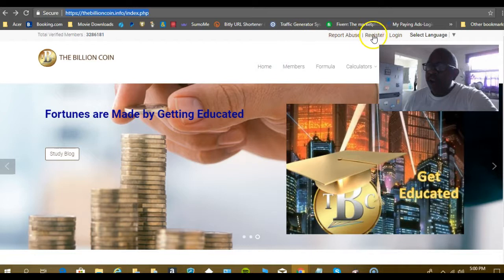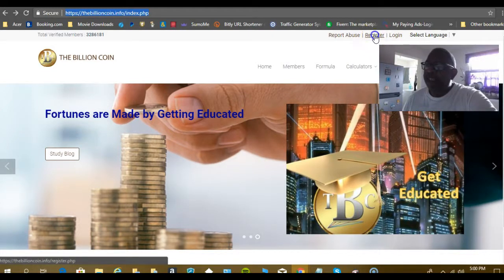Now here at the very top of their website, you'll notice that you have register and you have login. We're going to be concentrating on registering, so I'm just going to click the registration button here, and that will take us to another page where we will supply relevant information to get our account set up.